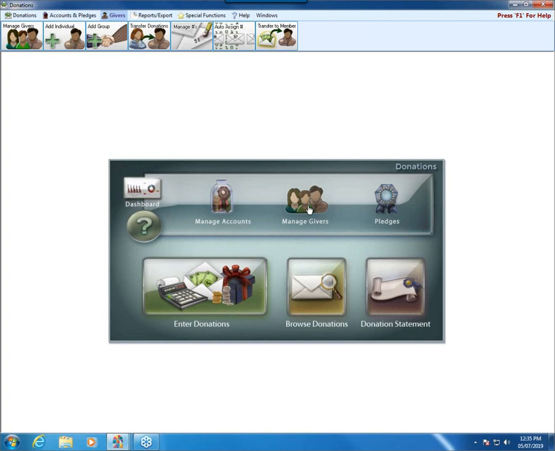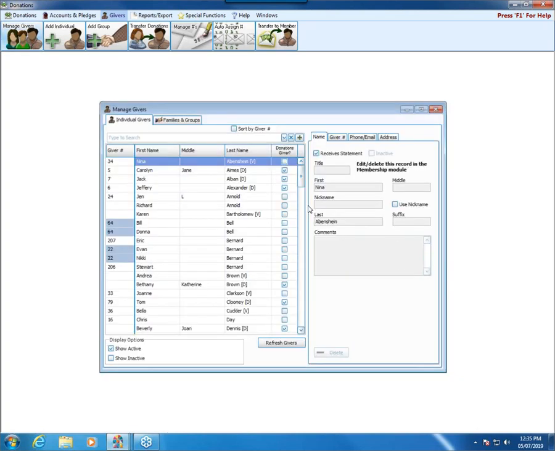A good way to see the whole picture is go to Manage Givers. Manage Givers will show you your donation-only givers, people that only have a record in donations, and people from membership, visitors, members, any of your categories, anybody in people. It defaults, if you look in the lower left, to just show active people. If we want to mark a donation giver inactive, we would do that right here in the Manage Givers screen.